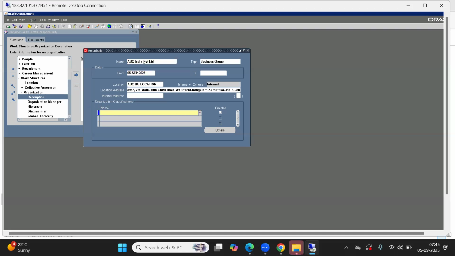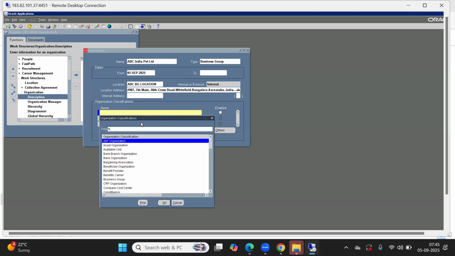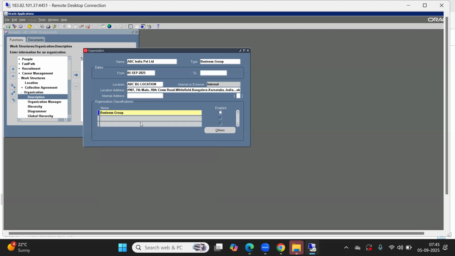This is a business group, right? So select business group here. Go to the list of values. Select business group. Just press the business B. You will see business group. Okay, and enable this. So enable this and then save it.